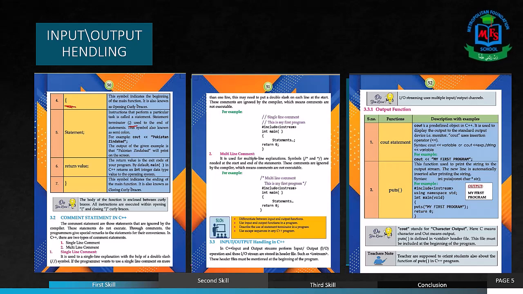Semicolon. For example, first of all we write cout, then the insertion operator, then double inverted commas, and we write Pakistan Zindabad. The output of the given example is Pakistan Zindabad. We will see it on our console. What is the console? The console is the black window that shows our output result. Okay, that is called the console.